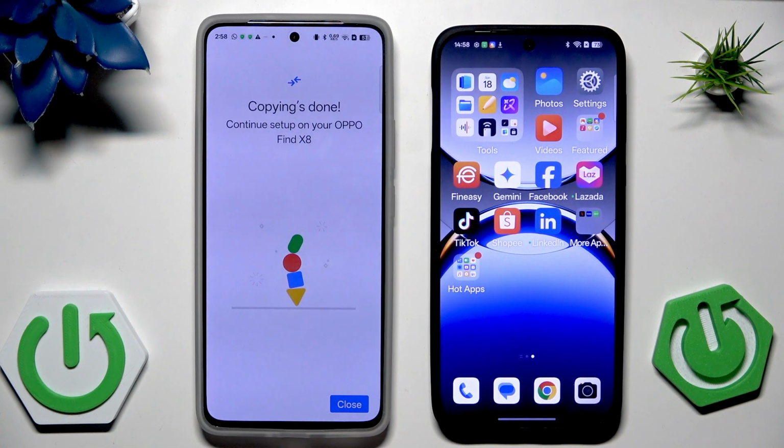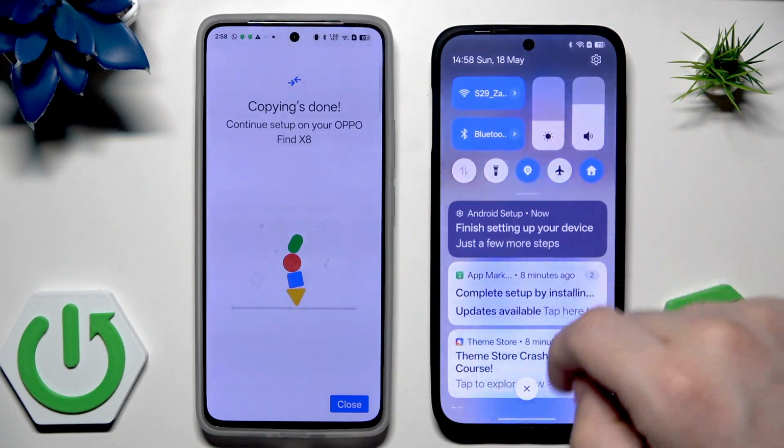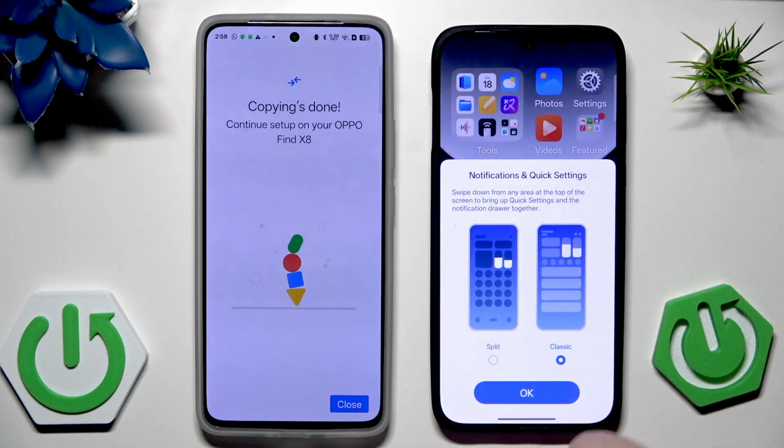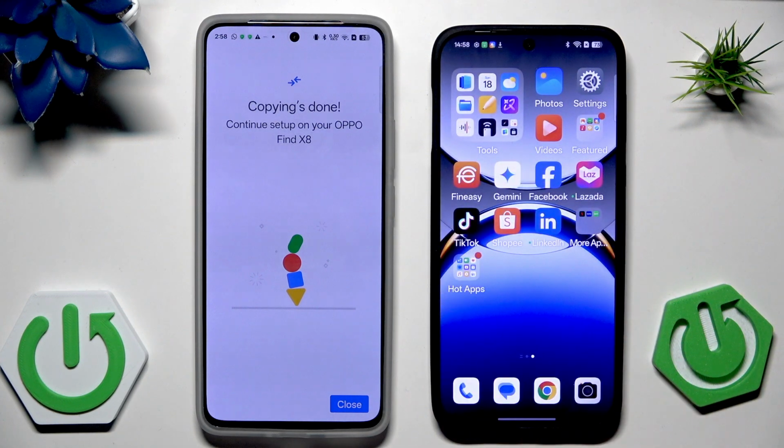Alright, so that was the first method how you can transfer data into your new OPPO. Also, please don't disconnect from the Wi-Fi because some of the apps are being installed currently from the Google Play Store in the background. Alright, so now I'll see you in the second method, which is restoring the backup from the Google One.